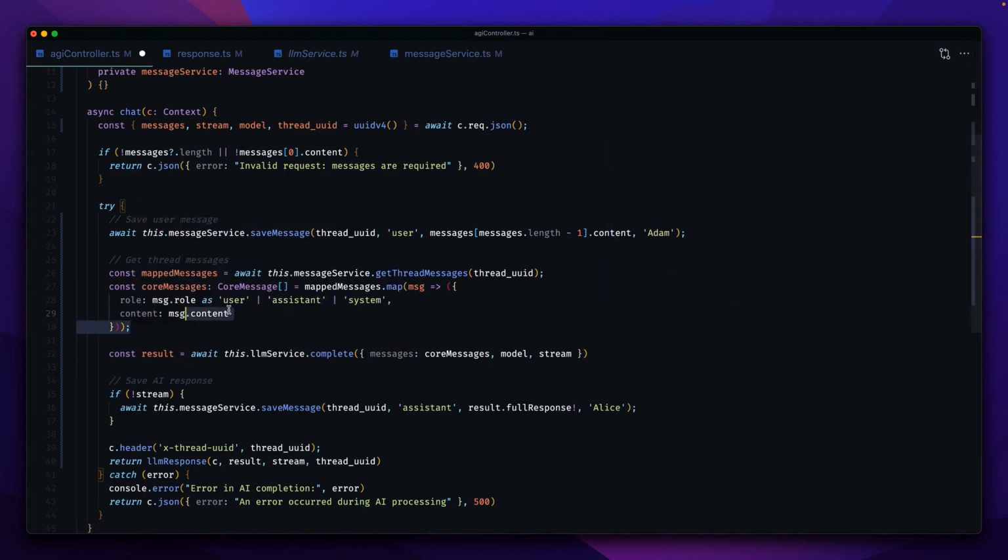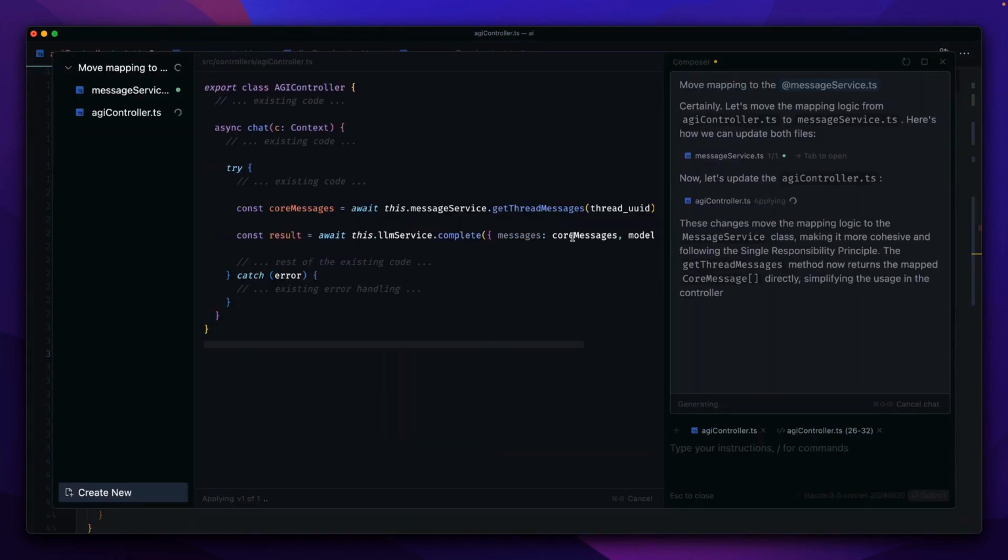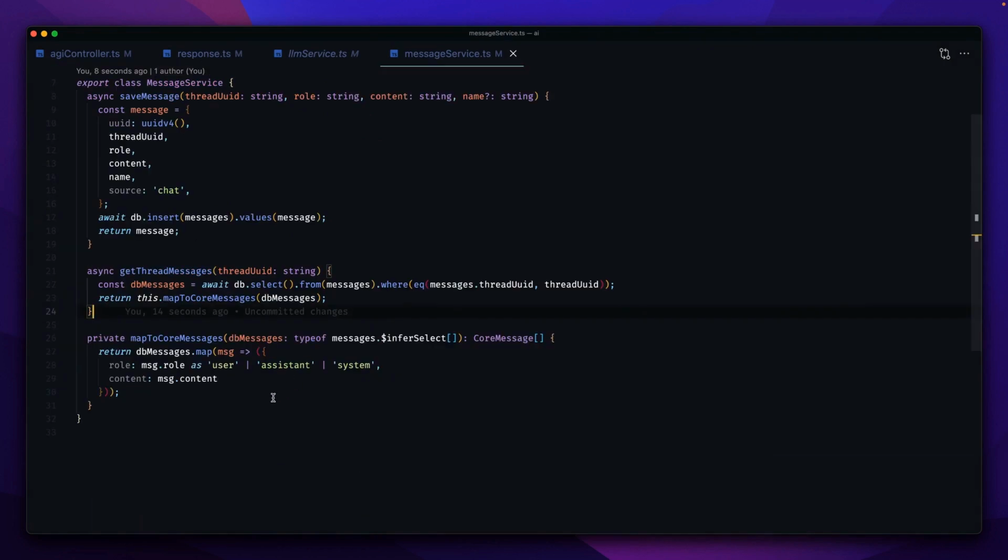Of course, I would like to point out that when it comes to this specific shape of objects, if we want to expand the interaction with the model, we will also need to change these types here. In any case, this is the second solution that we could apply here. The next step is to continue the refactoring, for example, with the help of a composer. I just need to highlight this piece of code and then write, for example, a request to move the mapping to the message service. Then the changes I am referring to will be made here, and I can accept them again and continue working on my application.